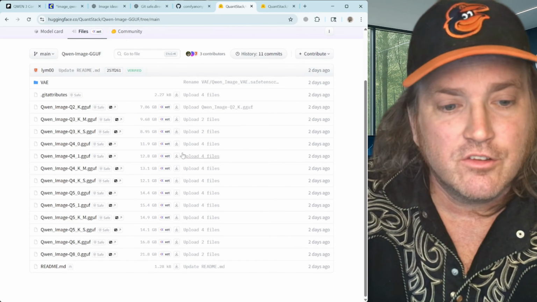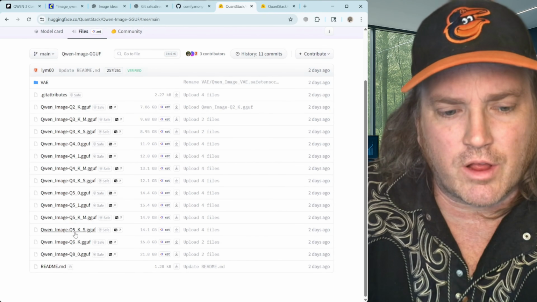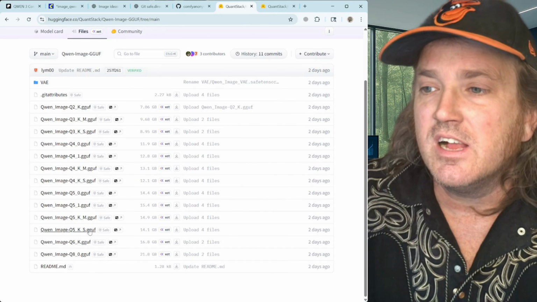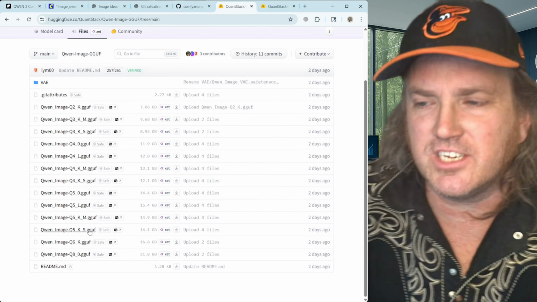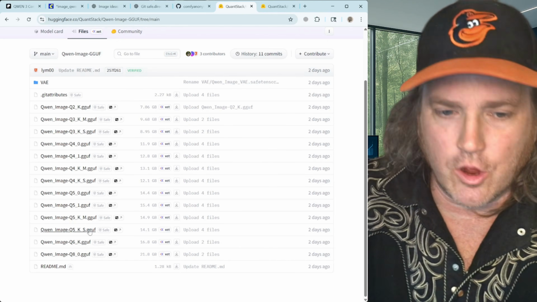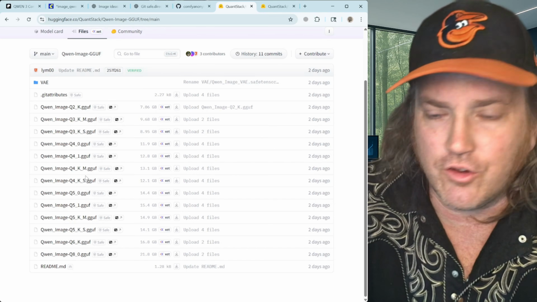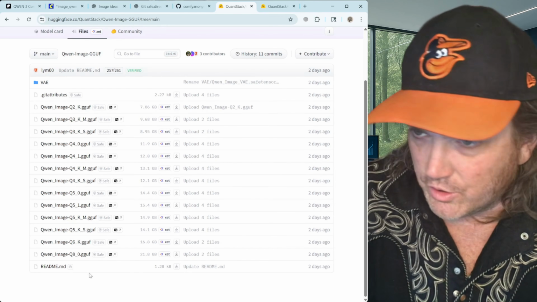Okay, great. So probably going to look, Q5KS is a good place to start. That's generally a good balance between high end and low end. And generally you can run it. If you can't run Q5, then you go a little smaller. Okay, yeah, or you go a little bit higher.